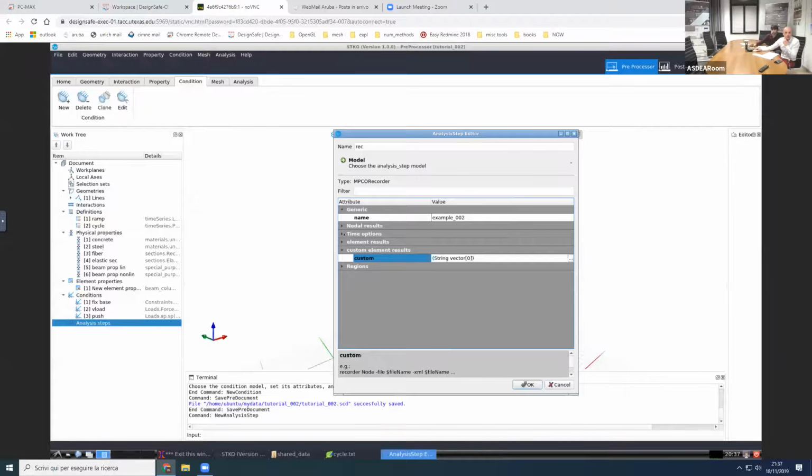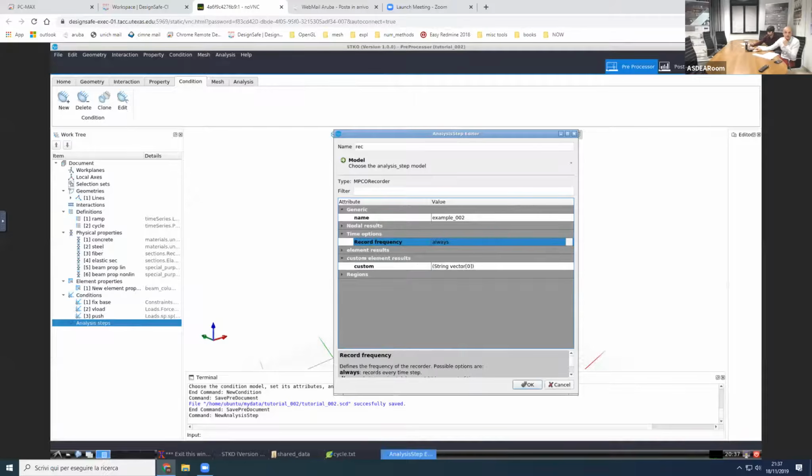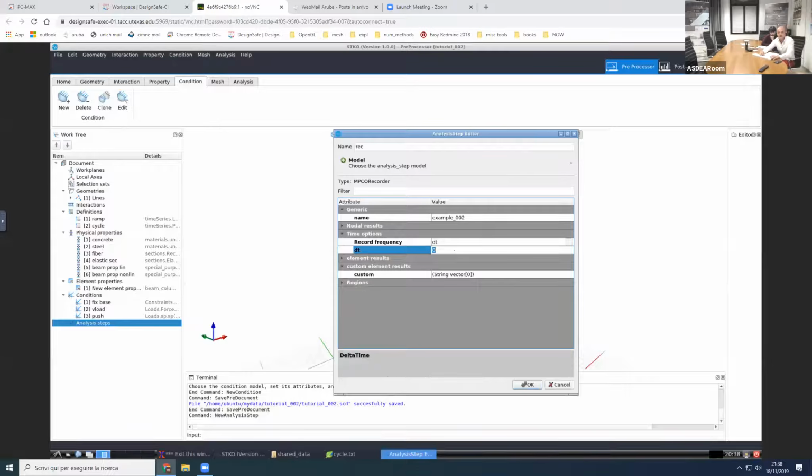Then you have a few other options. The time option, the default one, here you have the record frequency, so how many times the recorder should record the time steps. The default is always, so every time a time step converges, it will be recorded into the output database. Otherwise, if you want to limit the size of the database, you can choose, for example, to say every increment of time or every number of time steps. In this case, we will record every delta, every time increment of 1e-3.